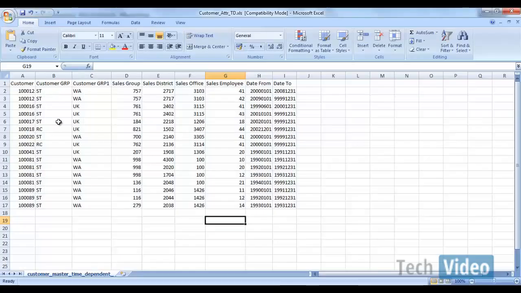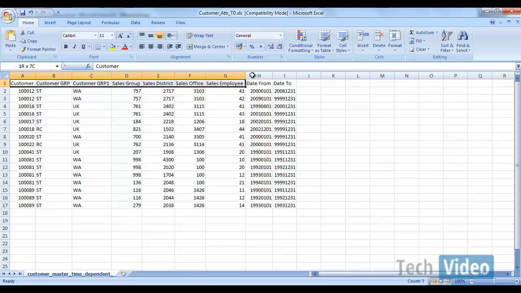When we look at the data, we have these many fields here. So how are we going to represent fields in BW? Fields in BW are going to be represented with info objects. Whatever fields we have in our source are going to be created as info objects in BW.